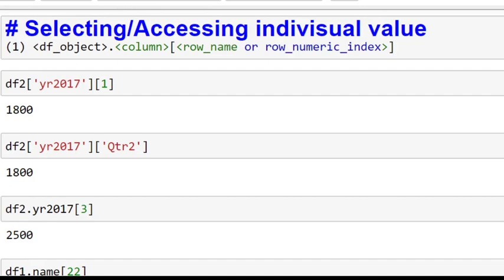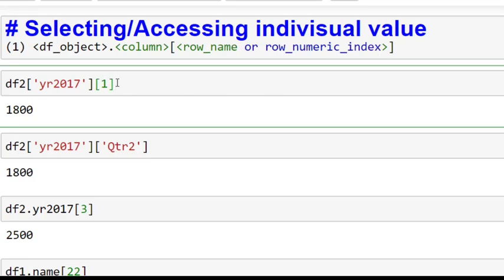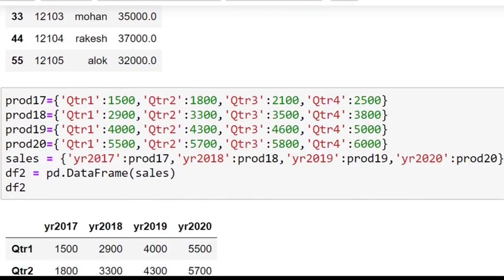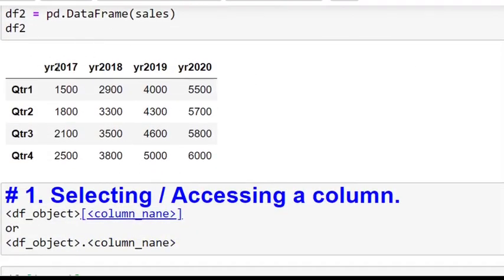Now selecting or accessing an individual value. First syntax is df object, column name, row name or row numeric index. Here df2 is the data frame object name, YR 2017 is the column name, and 1 is the row numeric index, meaning the position. I already executed it, therefore you are seeing the answer 1800. You can check it: 2017, and 1800 because its position is 1.